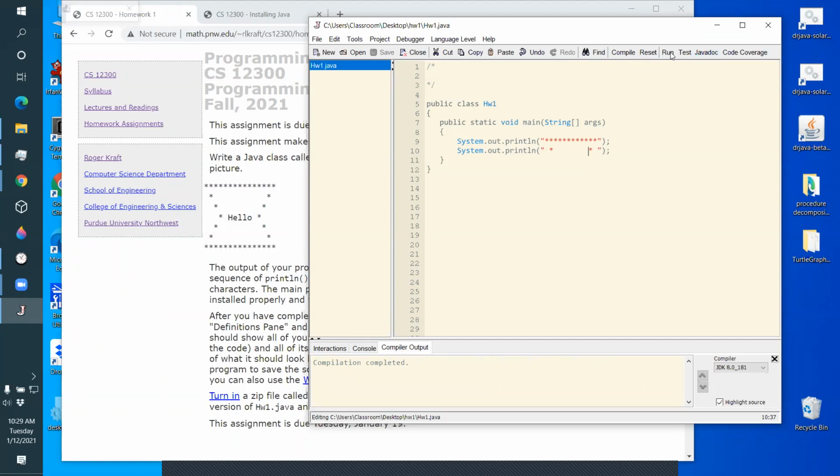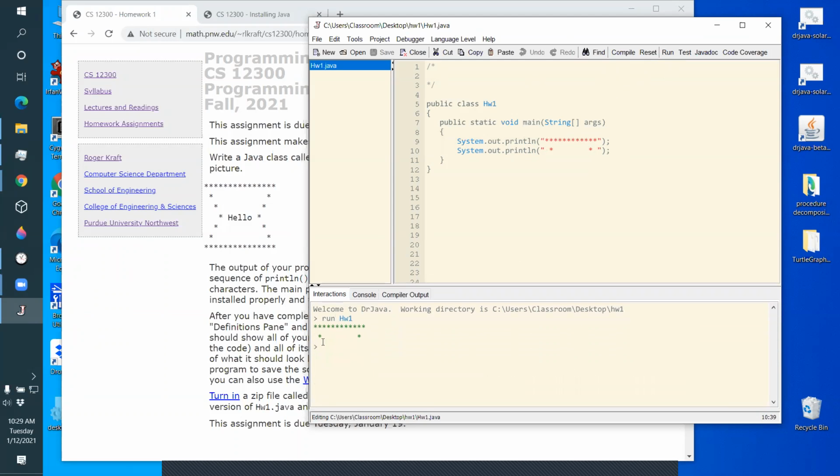and run, see, I've told Java to do two things. Print out this, and then I've told it to print out this. So that's what it did down here. It printed out that first line of output, and then the second line. So I've got the first two lines here.